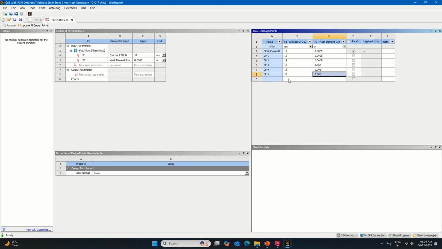One more time I will just go. This is 12. Here I will put 0.001. Then I will go with the 15. Here I will go with 0.001. Similarly, last one, that is 18. Here I will put it 0.001. So right now we have specified the two parameters.